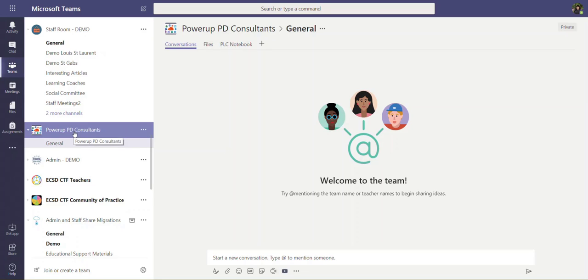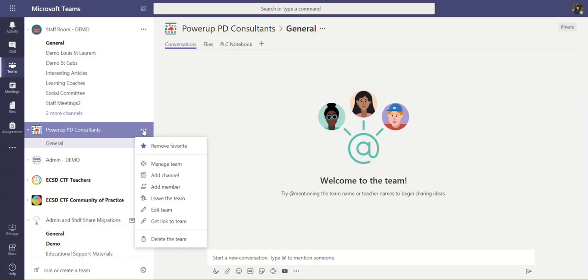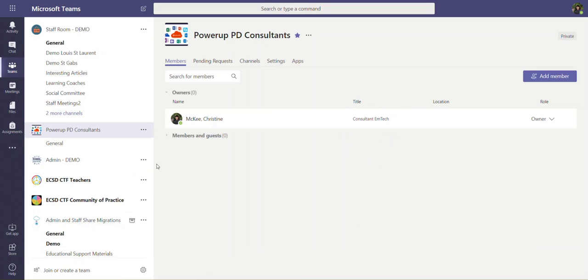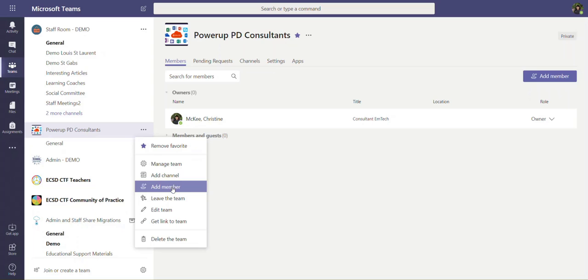So here I am in the center panel, and I am hovering over the name of my team. To the far right, I see three dots. This is the More Options menu. If I click on this, I have a couple of different ways that I can go about getting to the place where I need to add people. I can either go through Manage Team, and then in Manage Team, I can click Add Members here. Or again, in those three dots, that More Options menu, I can just select Add Member.